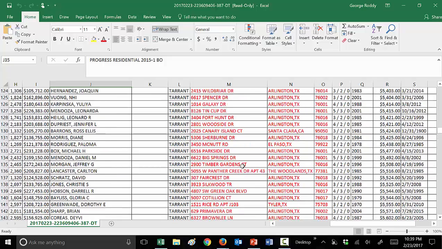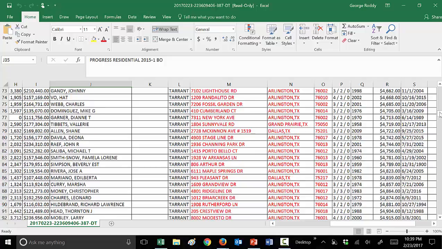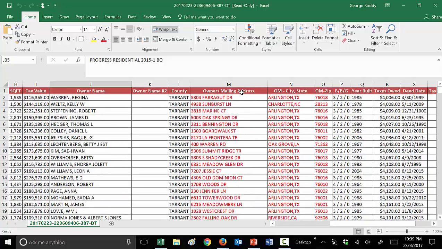You want to do a mail merge. If you're going to do it yourself, you can save this and go into Word and do a mail merge with your form letter that you want to send out. So the column names or the header names are up here: owner's mailing address, city and state, zip, Bed Bath and Garage, year built, the deed date, etc. Here's the owner's name, the tax value. Save this as your master, and then you can always cut it up if it's a big list and give it to your printer. That is the essence.